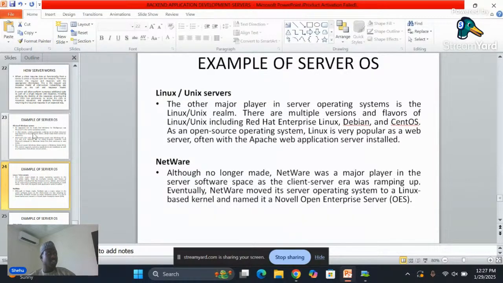So basically, Linux has taken over the server business. Let me say it like that. Linux is leading in the server business. So personally, I will advise you when you want to host your own server, when you want to deploy a server, you should run on Linux.